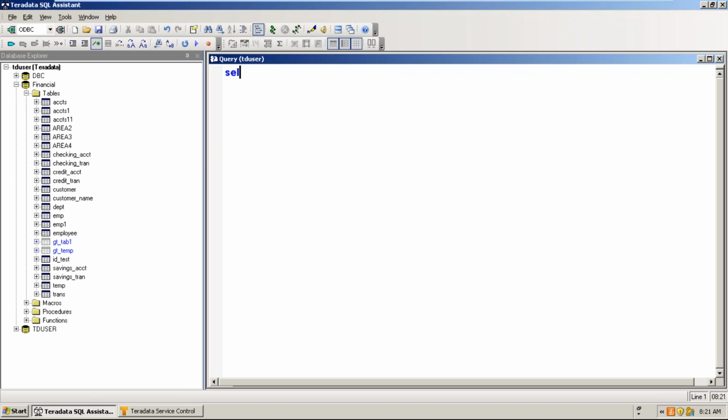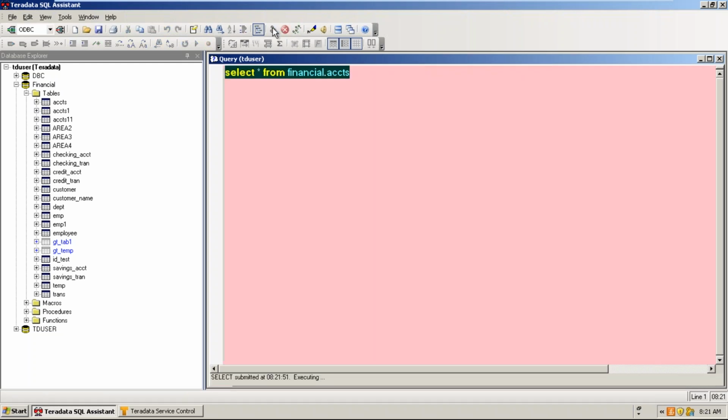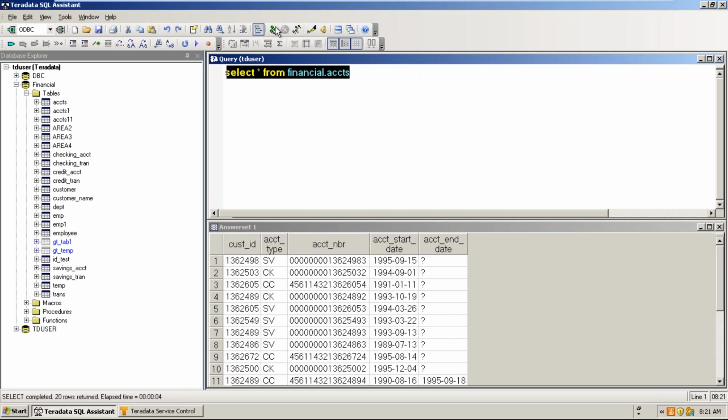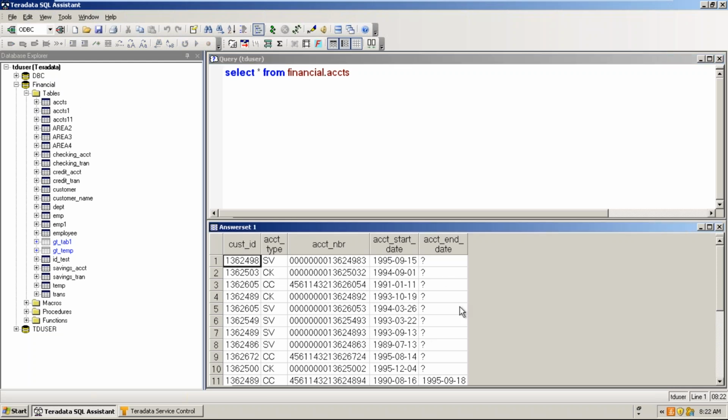So this is how you can query. Select star from financial, which is the database, accounts is the table name. Just click on the execute button here, so it will show you the answer here. So query window, database explorer, and the answer set windows. These are different windows here in query man.